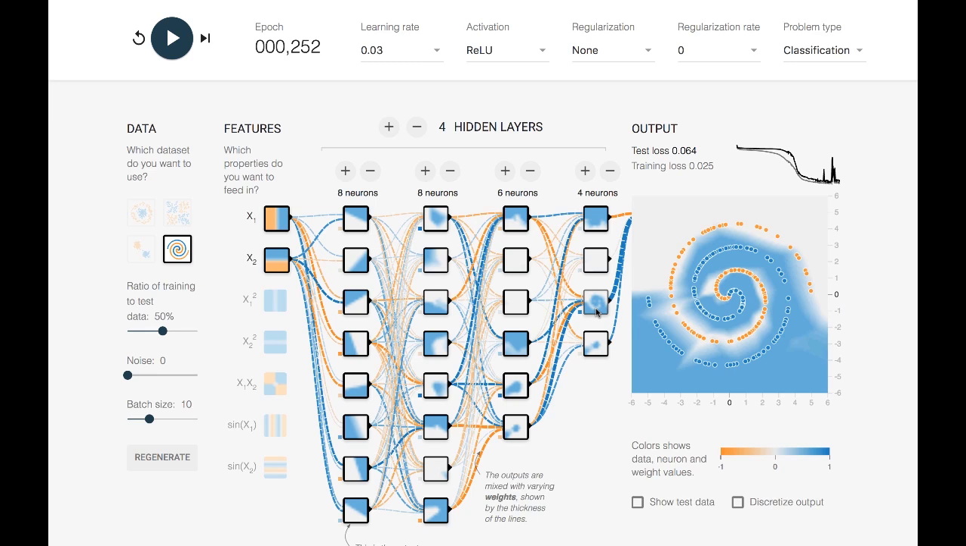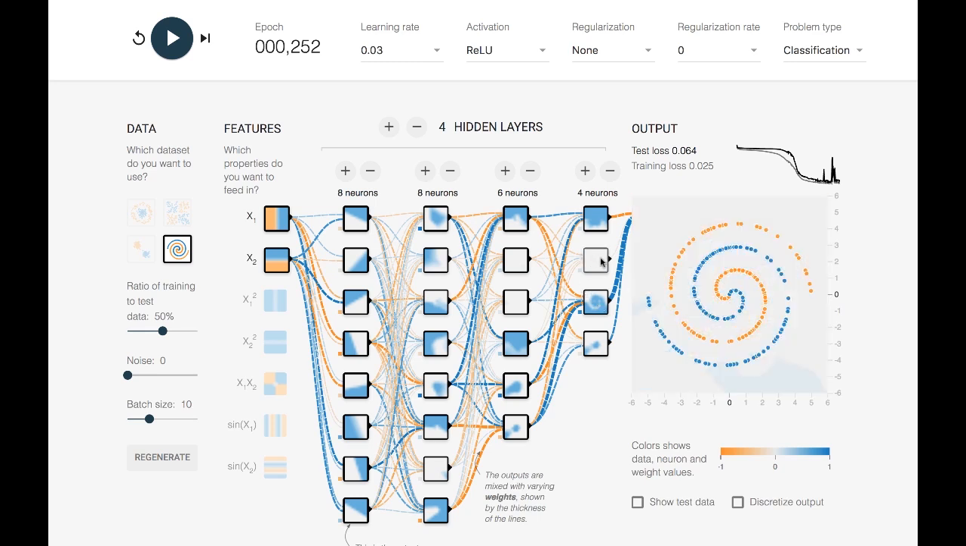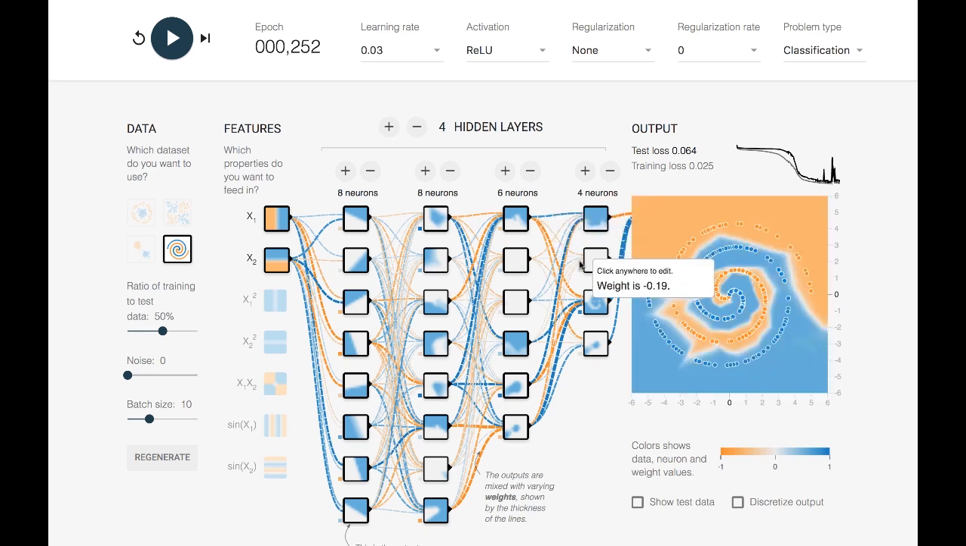So you can see that this neuron here actually isn't doing anything. It's basically dead. It has almost no inputs going into it. And this neuron right here is doing the bulk of the work in the final layer. So pretty cool. We cracked this.